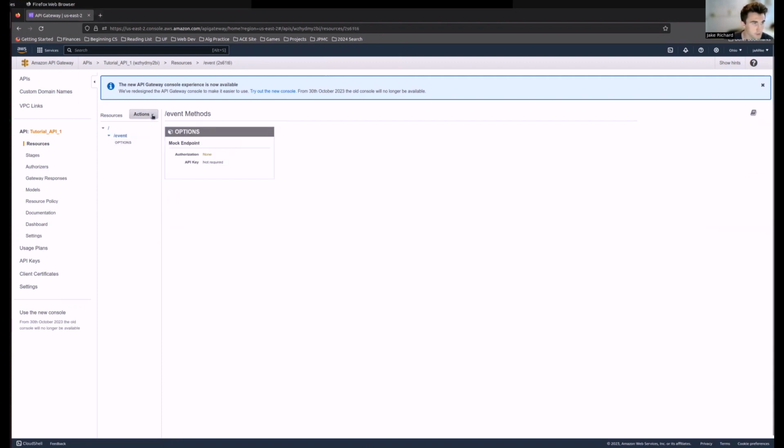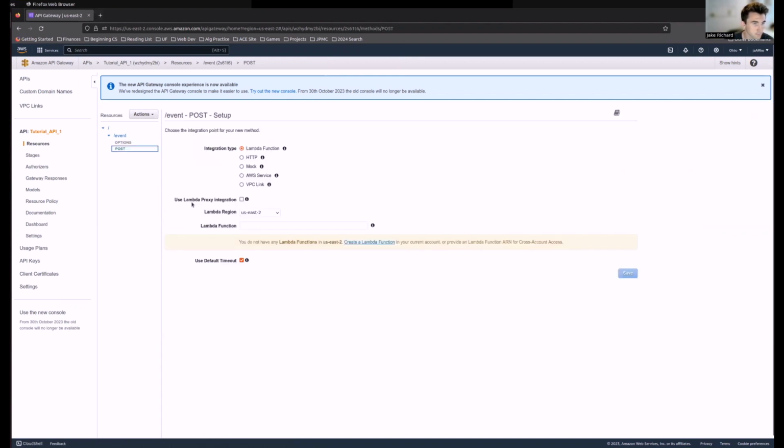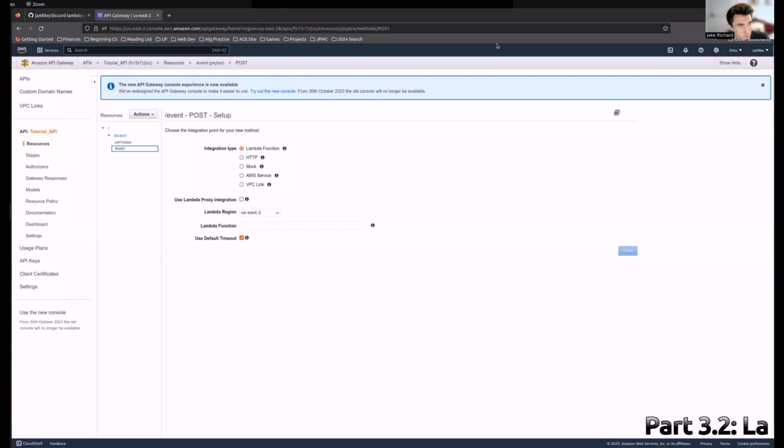Once you've created your resource, again select the Actions dropdown, and this time select Create Method. Select the POST method from the dropdown, and then click the checkmark. On this page, we'll want to keep the integration type as Lambda function, and since we don't have a Lambda function defined yet, we'll want to keep the Lambda function text box empty. Now that we've created the API that Discord will send requests to, we'll want to connect it to a Lambda function. To do this, we'll need to create one.